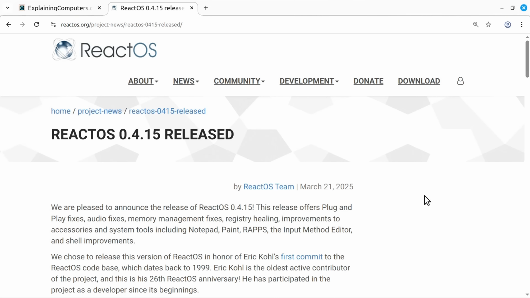And in case you're wondering, ReactOS is legal because its code's been written from scratch using techniques such as cleanroom reverse engineering. So, ReactOS is an operating system that can run Windows applications, but which does not contain any Microsoft Windows code.